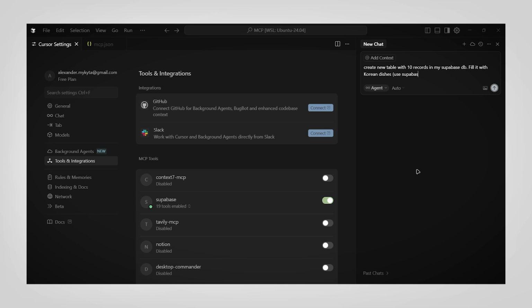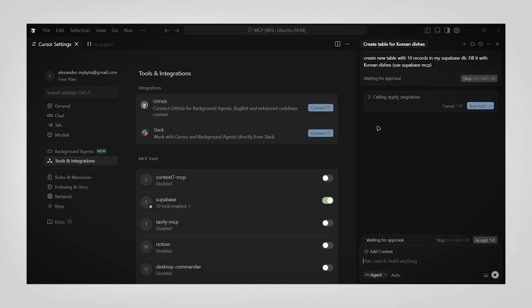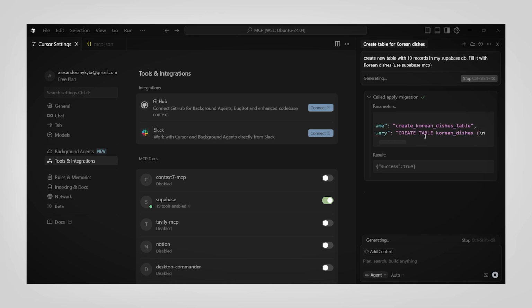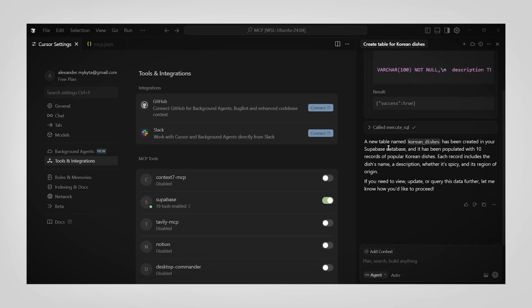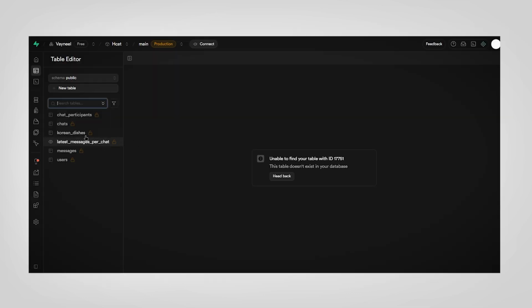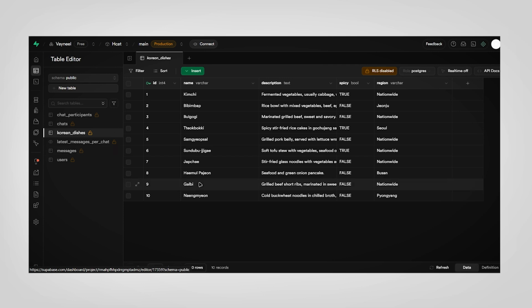Use Supabase MCP. It will ask you to apply migrations with a query inside, then we'll execute SQL, and it says that it has created this table. We don't even have to refresh this page. We have this Korean dishes table with those records, so it's a pretty cool tool.